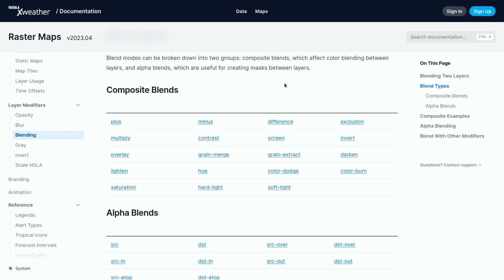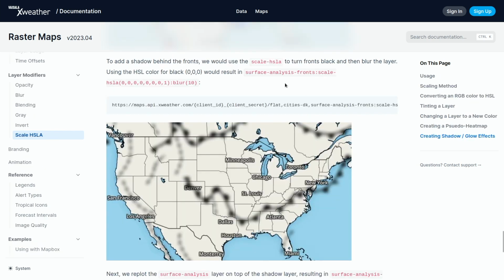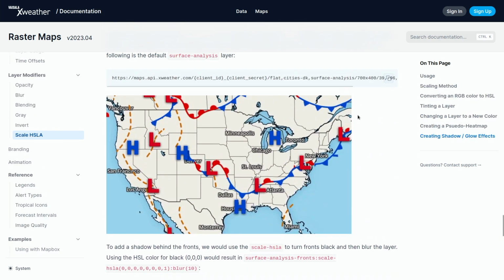It's pretty wild. The scale HSLA is another one that is kind of complicated, but it deserves its own page. And this page is really cool if you're looking to do some really crazy stuff. So like this example, we're showing the fronts on the map here, which is pretty common to see.